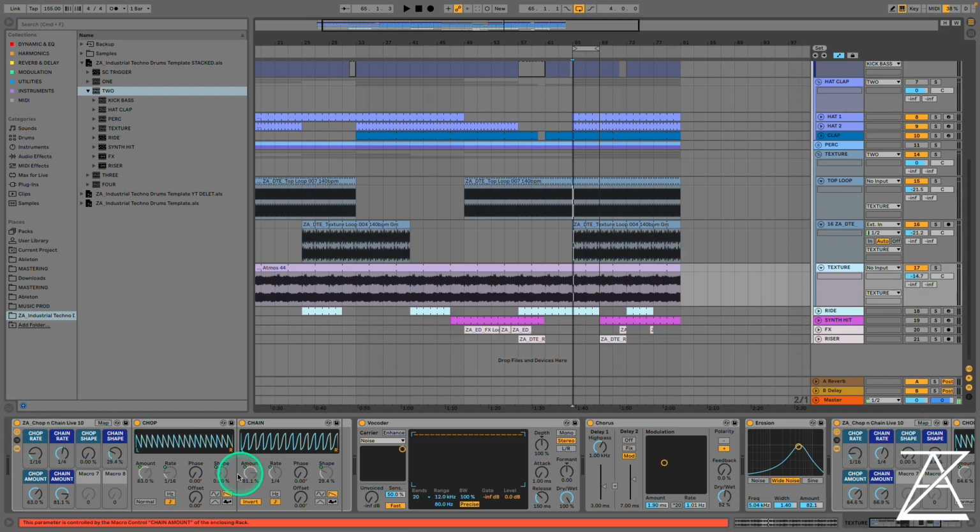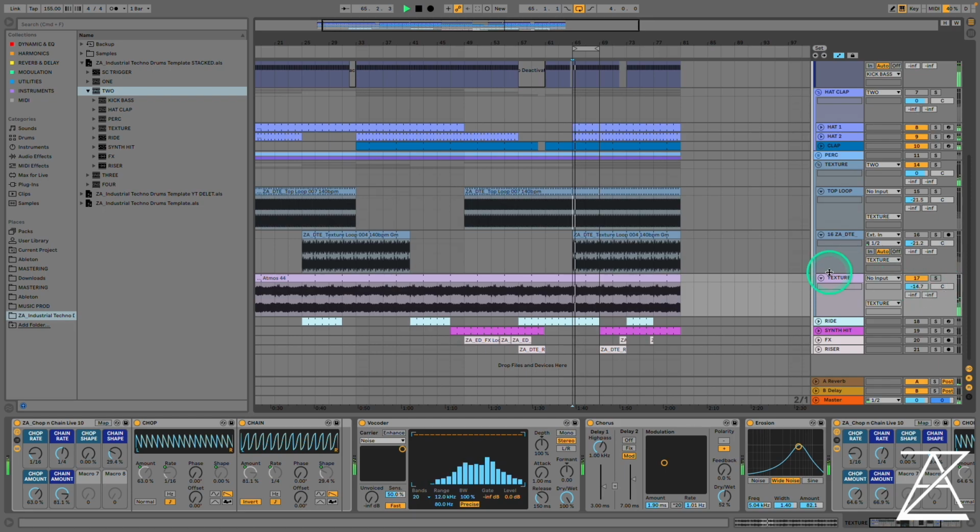So we've actually used the chop and chain both before and after some extra processing here. Let's listen to that on its own. So just a random atmosphere sample basically, which is then chopped on 16th notes and then sidechained on quarter notes. That goes into a vocoder which smears the sound.